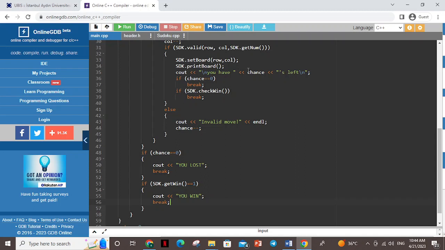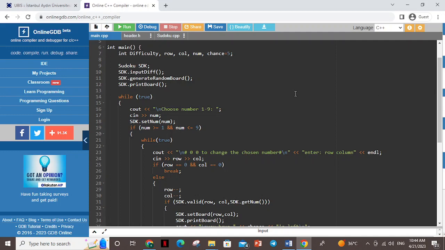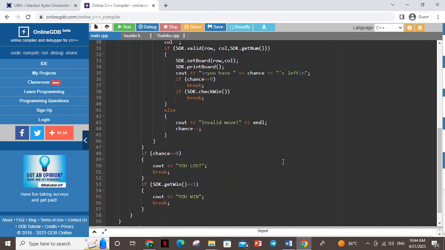But here, if you enter a non-valid row and column for the number you already determined, it will be false. So it will go to the else. It will type invalid move, and your chances will be subtracted by 1. Your chances that are 5 will be subtracted by 1, and if you made 5 mistakes, that will set the chance to 0.